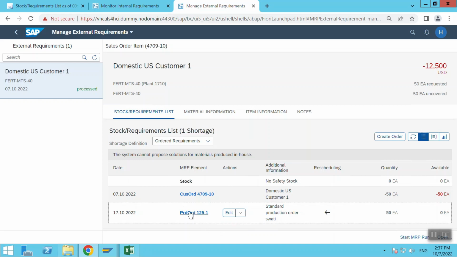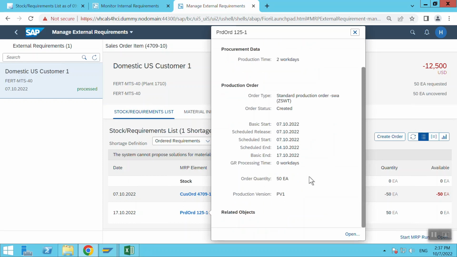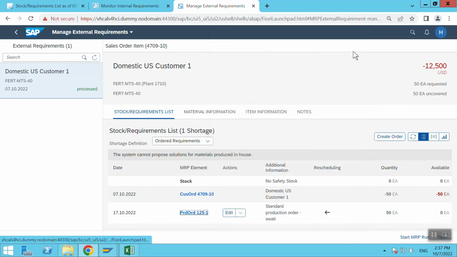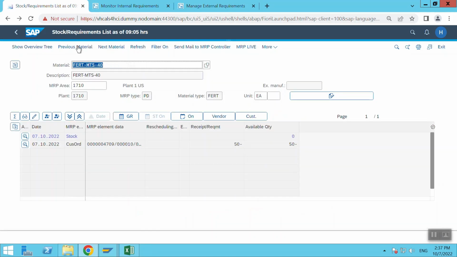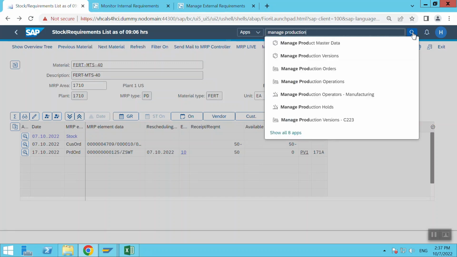All right, if I click on this, I can see the details of my basic start date, the scheduled release date, end date, all those things I can see from this particular screen. All right, if I go to the stock requirement list, I refresh, and here I get production order. Now if I have to further manage this production order, there is another app for that, which is manage production orders.